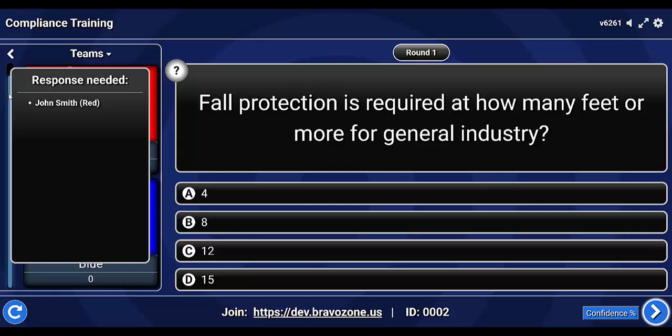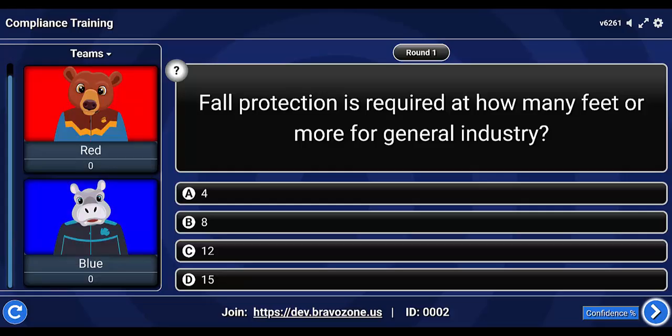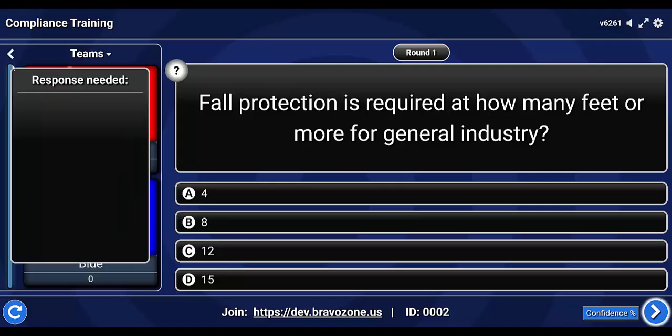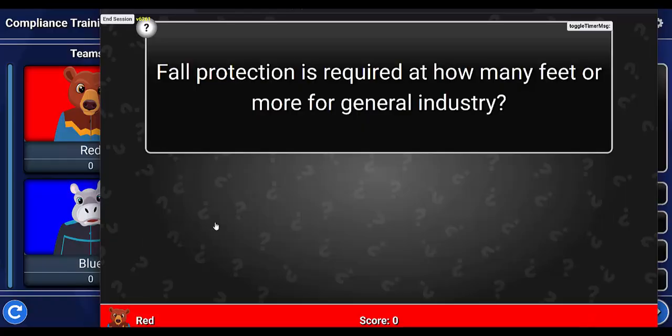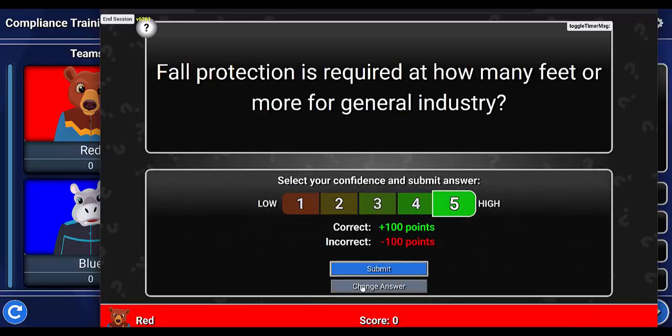So if you go over here and you hover over the blue box, it will tell you who needs to answer. So I want to make sure John answers his question. And you notice it goes up to full gear. Now keep in mind, John can change his answer at any time up until the point you advance the slide. So if John wants to change his answer, he can certainly do that.